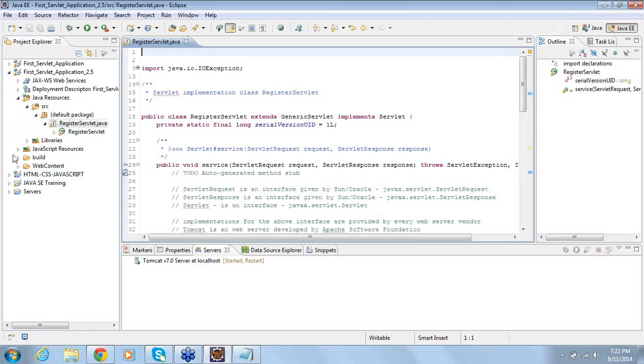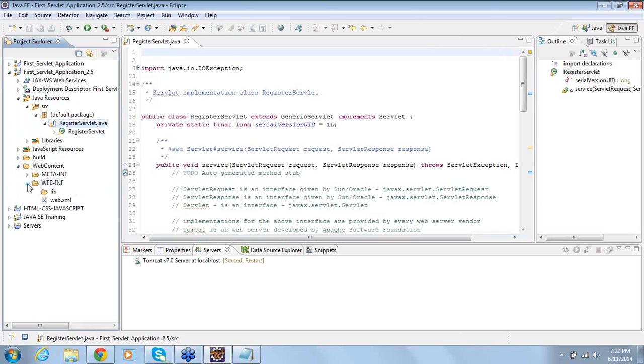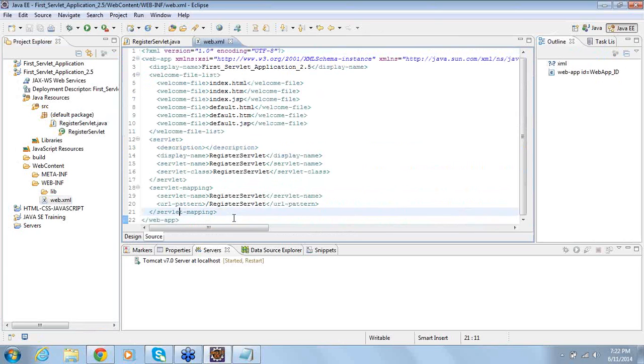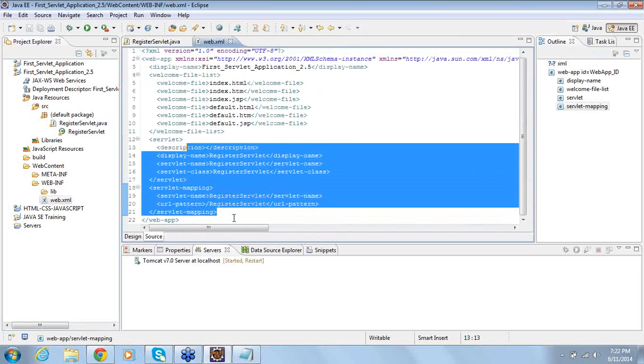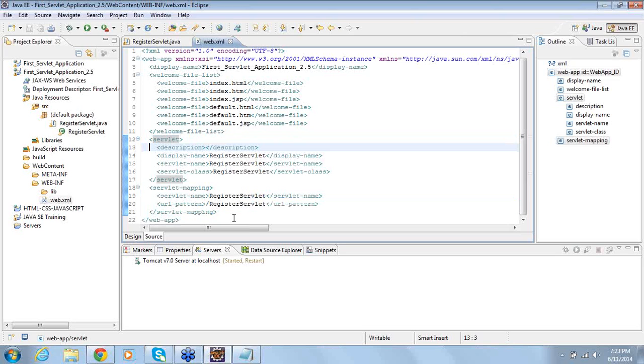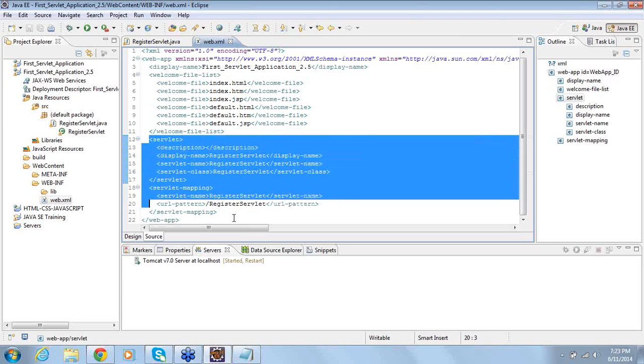I open web.xml of the 2.5. Then I found that, you see here, before annotations, as I said earlier, annotations were introduced from Java 5 onwards. But before Java 5, we had no concept called annotations. So what we used to do is, in the web.xml, I used to do the mapping.